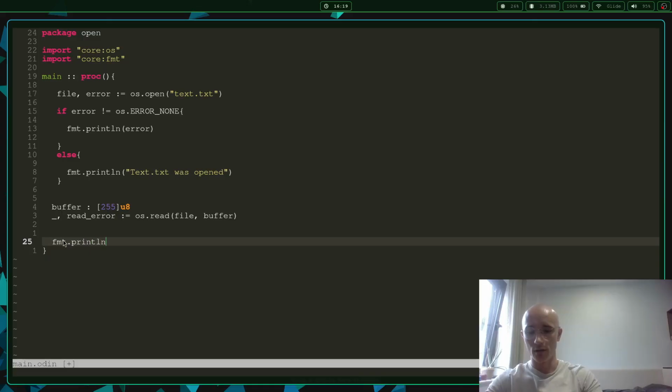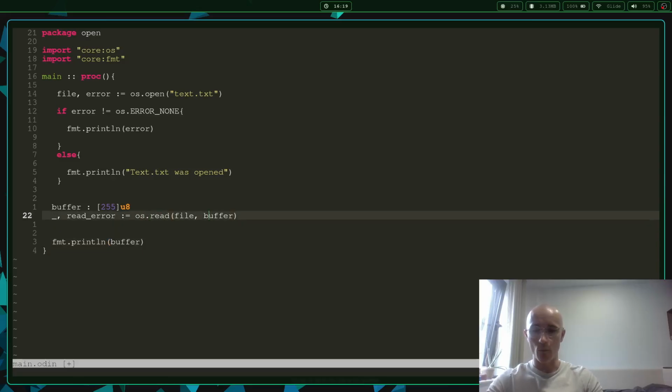We'll do print line, we'll just print everything on a new line, and we'll say we want to print out the buffer right now. Another thing to note is that we need to tell it how much of the buffer it is allowed to write into. In this case, we need to pass in a slice. So we need to say, I want you to read into this buffer from this point to this endpoint. In this case, just passing in the blank slice like this just says, I want you to use the entire data buffer right here.